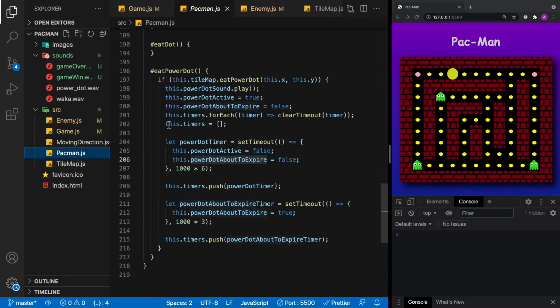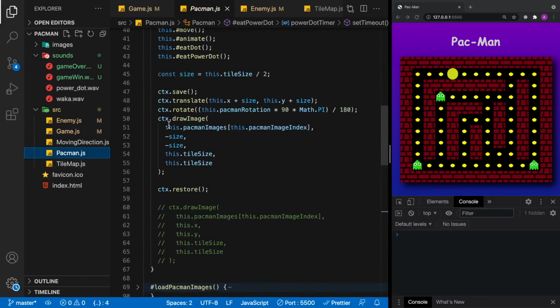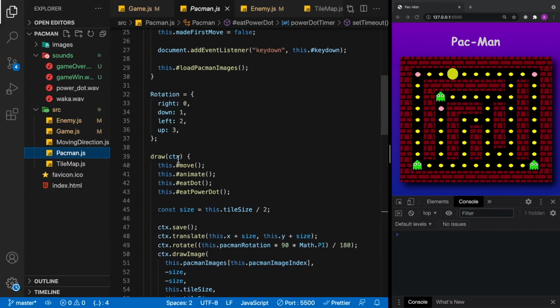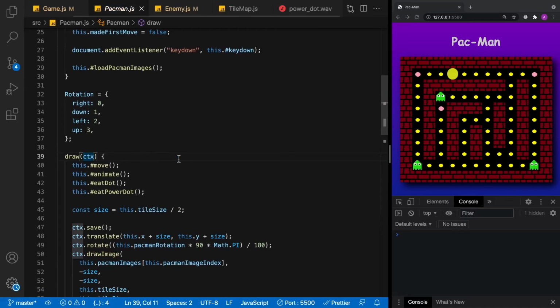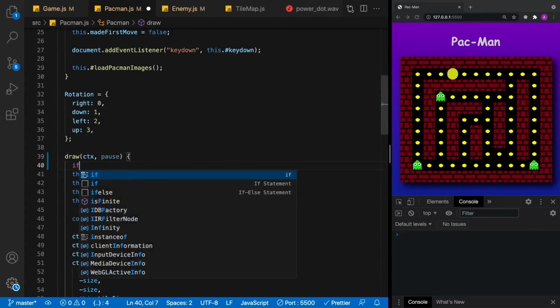And then inside the draw method of Pac-Man over there, we're going to pass that variable in. So we have our CTX, and now we also have a pause. And then we can go ahead and use that pause. So just like in our enemies, we wrap several of our methods, which Pac-Man uses to move around on the screen. We're going to wrap the move and the animate so that Pac-Man stops animating and moving.